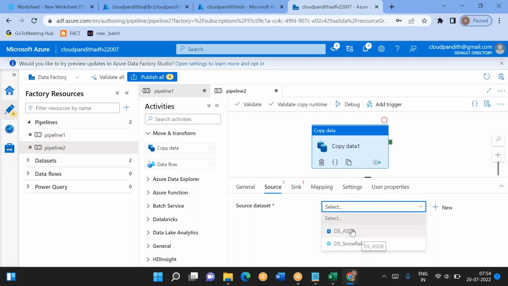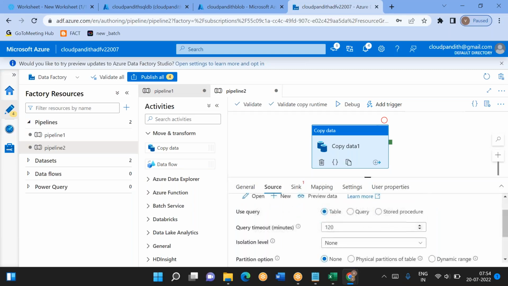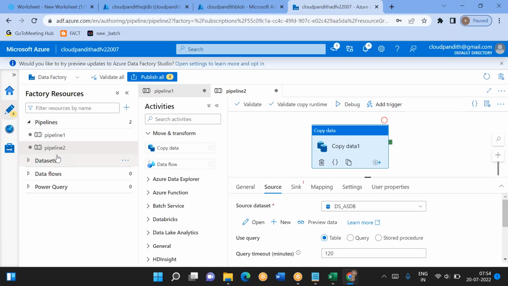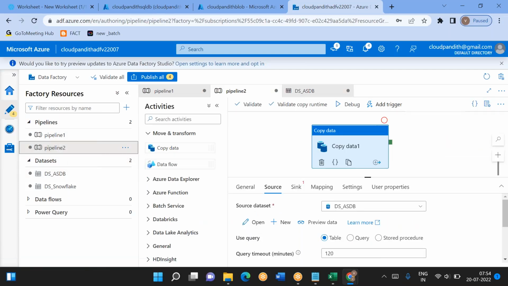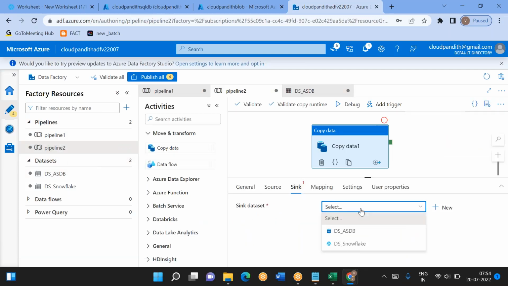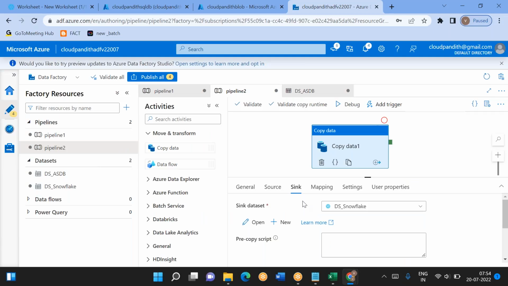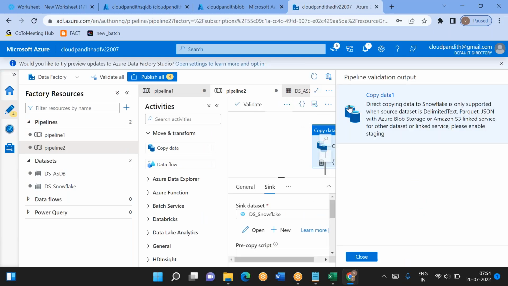What I'm doing here, DS is SQL DB. Open this particular dataset, the SQL DB dataset. You selected this table, right? That table is already there in pipeline 2. So sink it to this. Now without staging again, I am trying to debug. Again, it will throw an error.